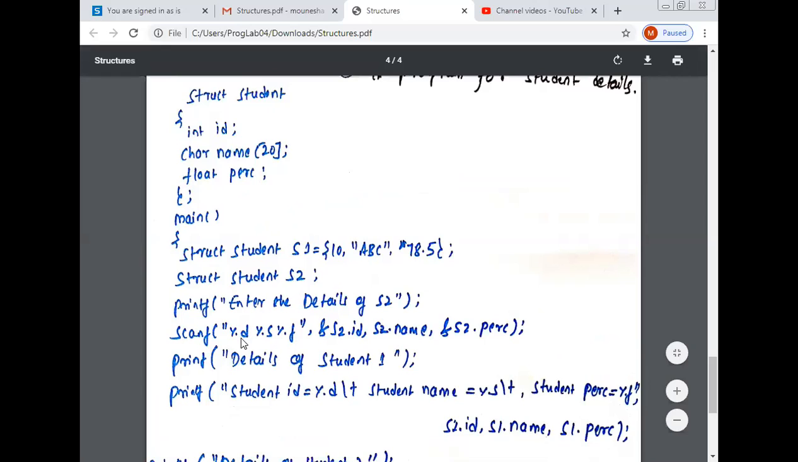So we need three format specifiers. Three data types are required: %d for int id, %s for character name, %f for float percentage. So %d, %s, %f. Then comma, ampersand, access the members. So access the members of the structure.